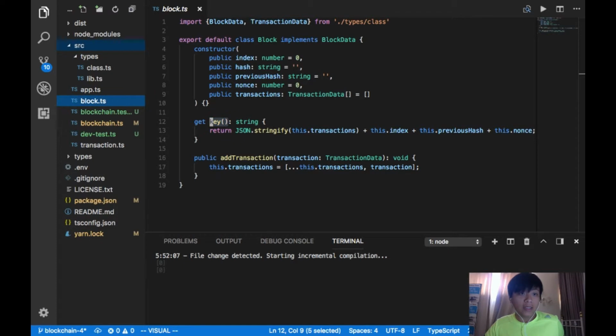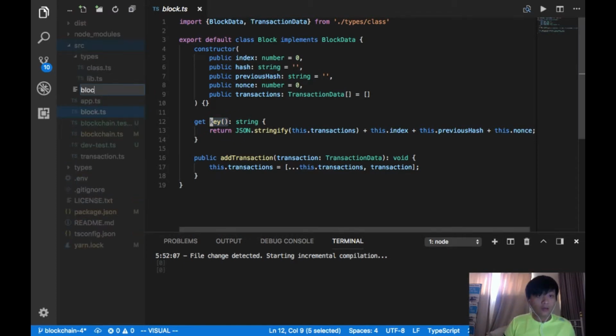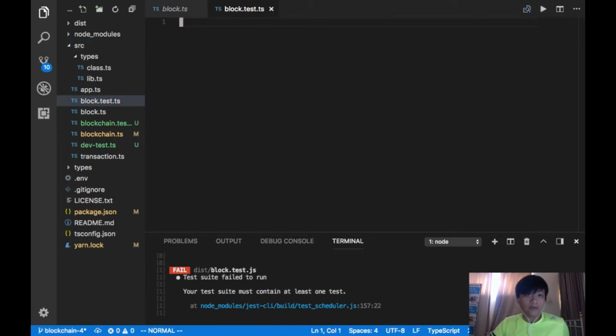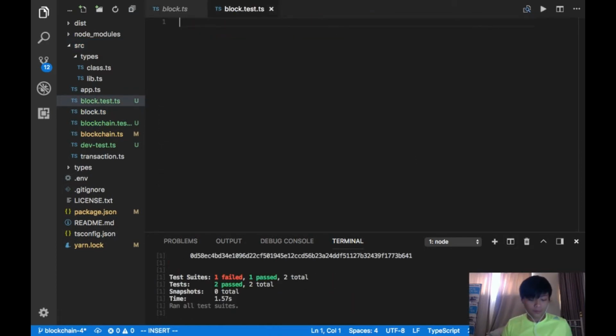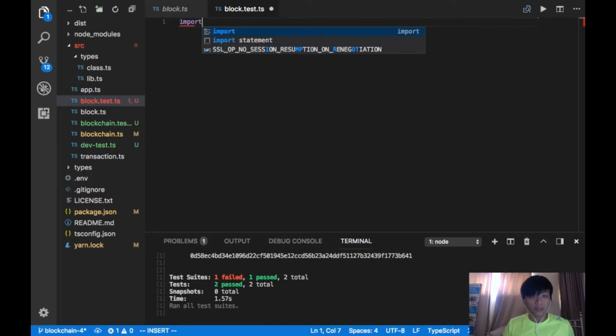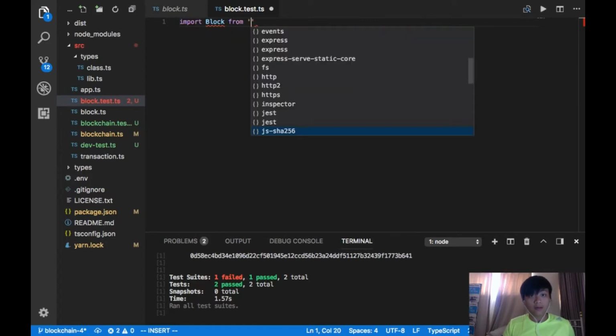So we're gonna add in a new file, block.test.ts. So this is a test file for block. So we're gonna import the block from the current file.